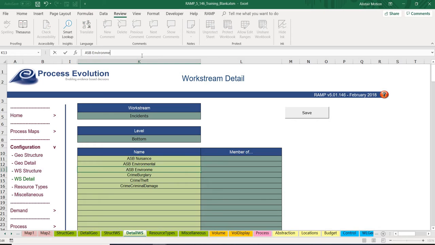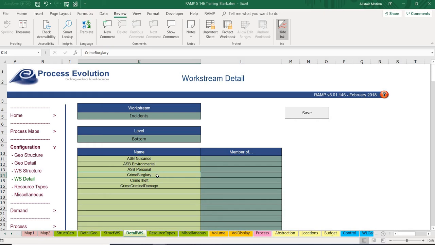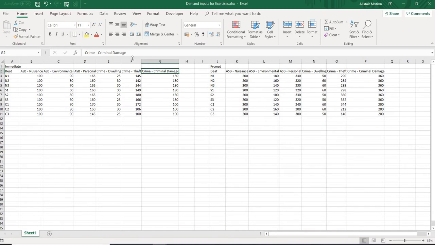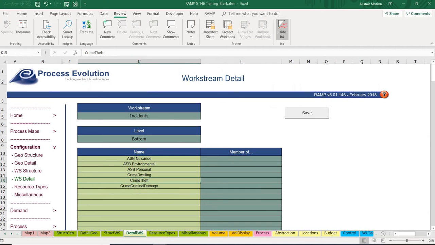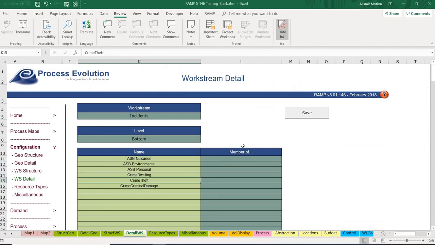It might not seem like much, but it's worth getting them in the correct order: dwelling, theft, criminal damage. It might not seem at this point that it's worthwhile making sure the order is right, but when we put the demand in, I want to be able to paste those grids in, so I want to make sure that the order is correct.